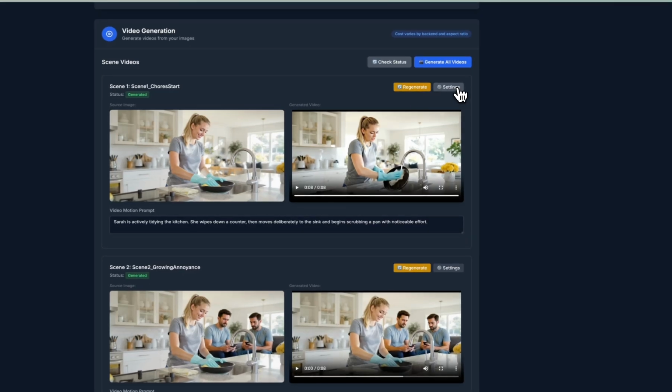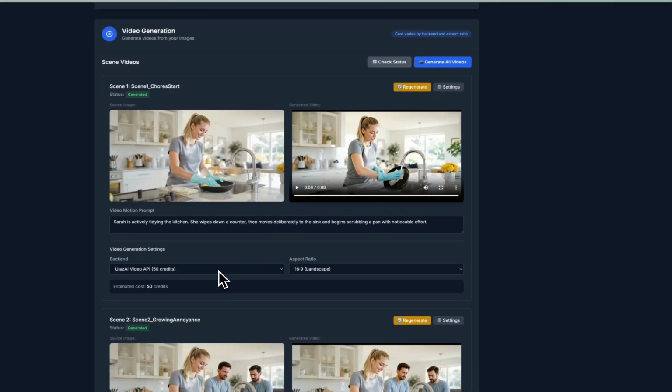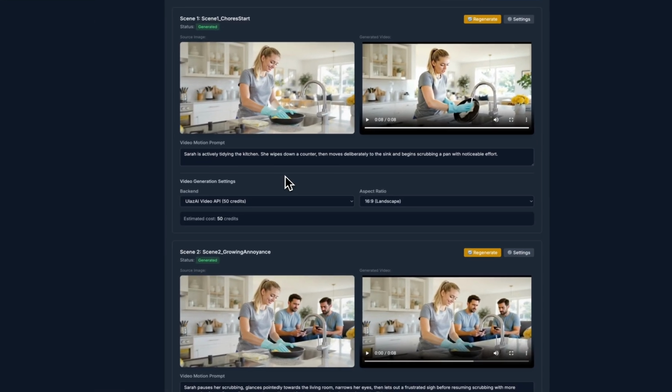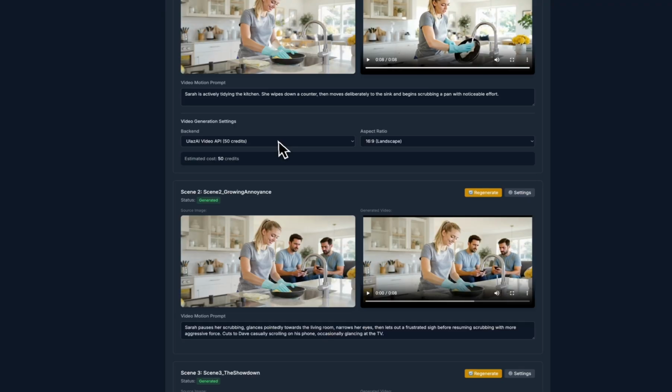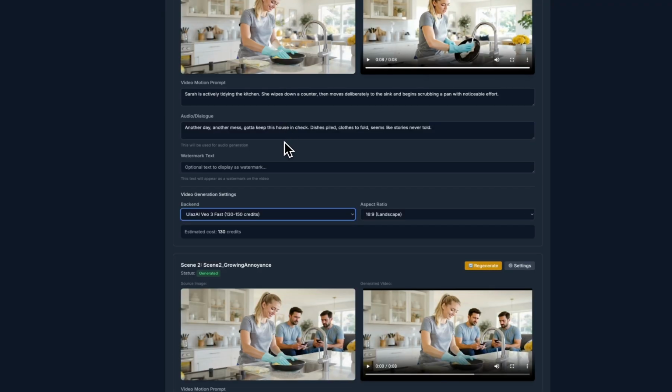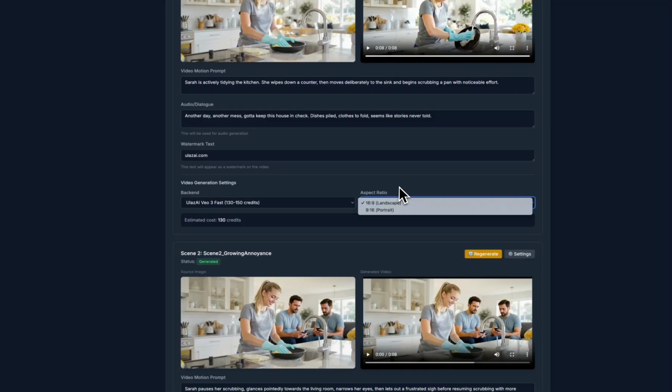So, pretty cool. We can change up the settings. We could use a cheaper model for every video we want, and we can use VO3 Fast. We can add a watermark if we want to generate a new video. We could change the dialogue if we don't like the dialogue of the character, and we can change the aspect ratio.